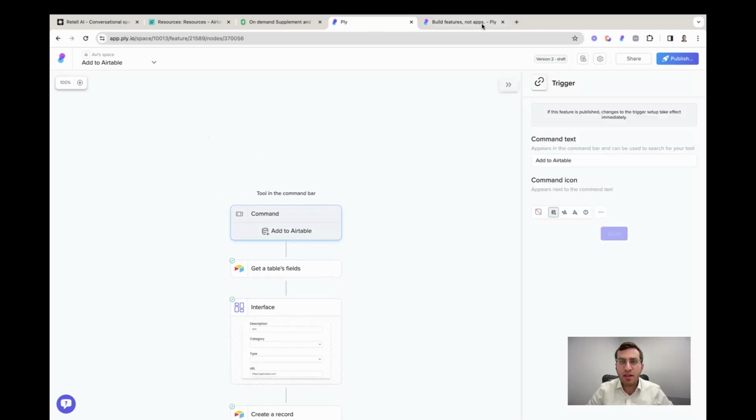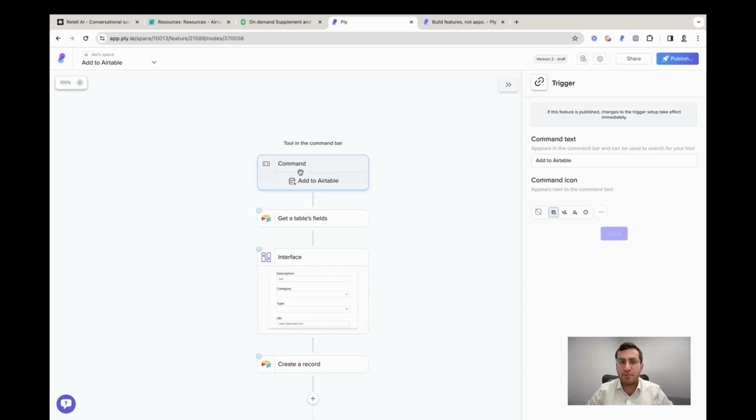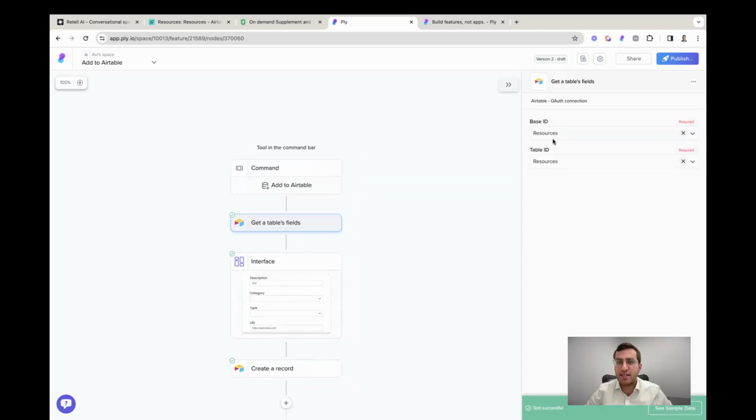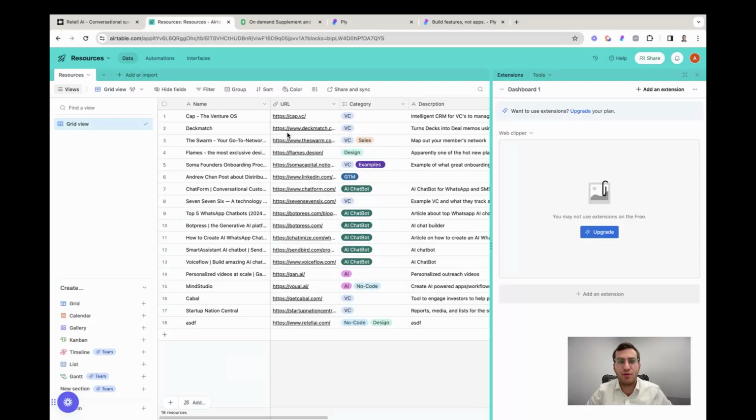So this applies a Chrome extension on my browser. It's also connected via API to various different tools, including Airtable. And the way this works is I set up the trigger. The trigger is a command bar, so I trigger this by hitting Command-Shift-J. That's obviously customizable. I give it an icon, I gave it a name so I can recognize it when I trigger it. The next step is I asked it to get the table's fields. And so basically I mapped it to this table and this base in Airtable.